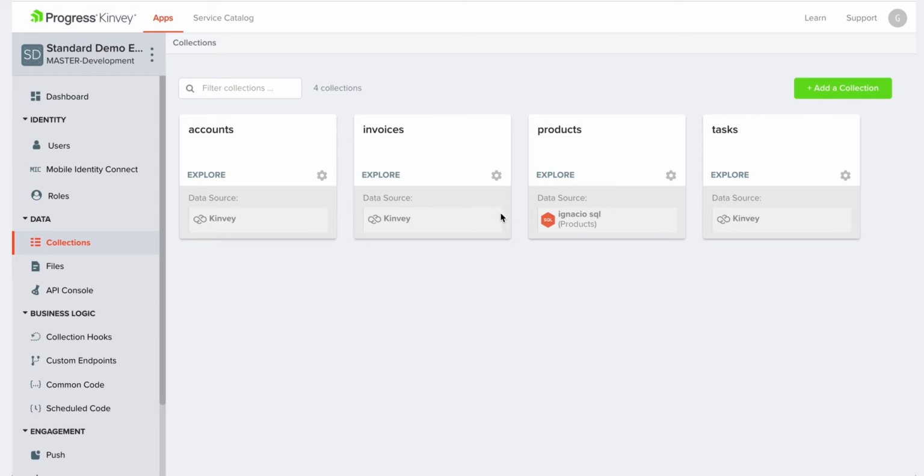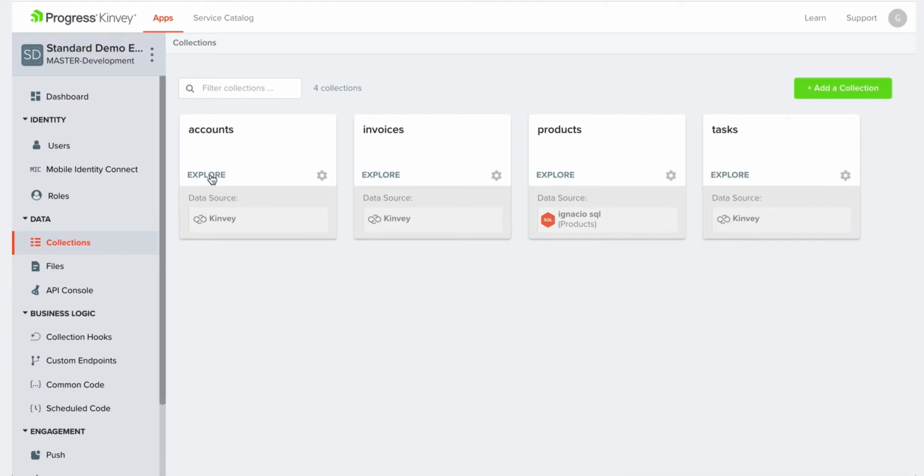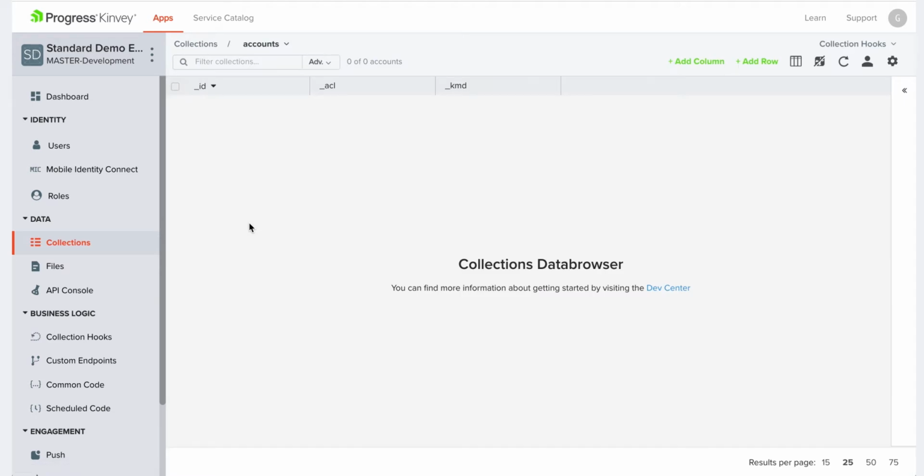What we have here is an application with a very simple screen built out that right now is blank, and if we go into our collection in Kinvey, we can see that that collection has no data in it right now. To start, we're going to quickly import some data to start marking up my application.